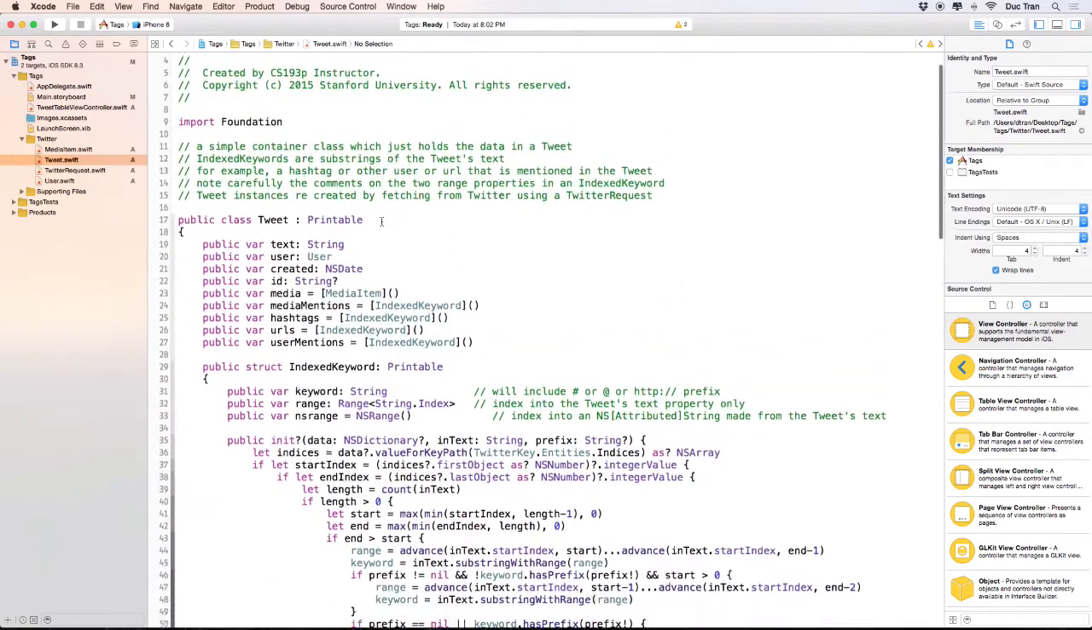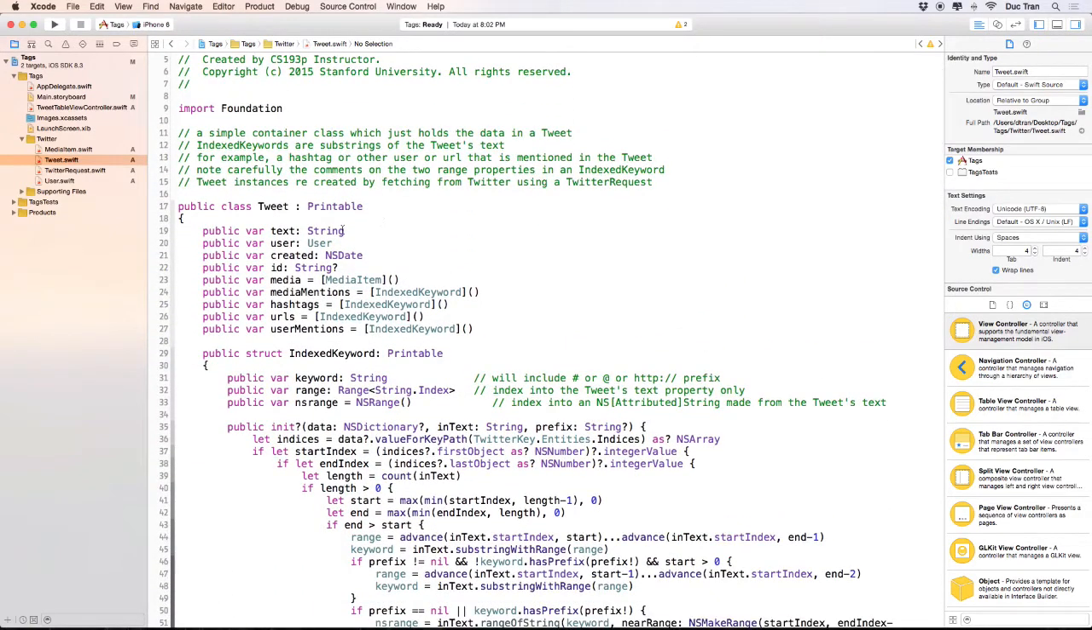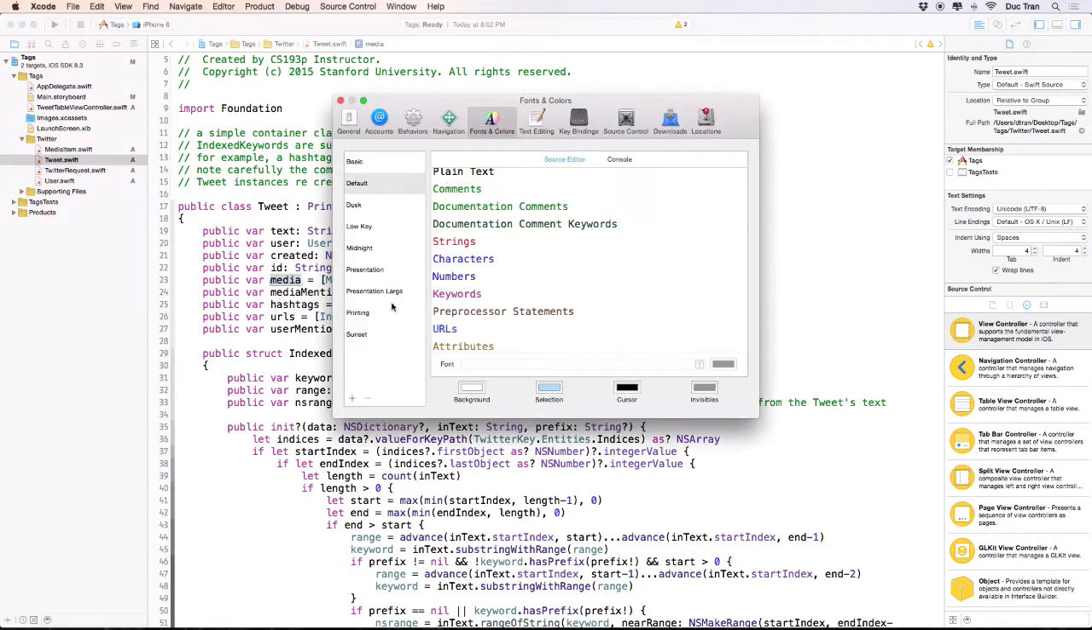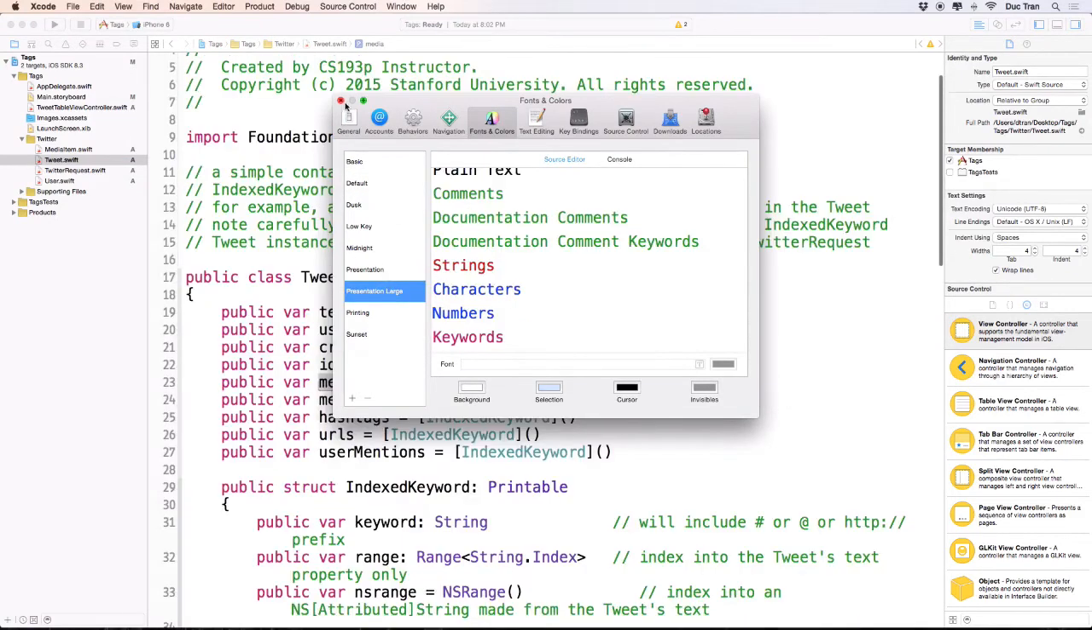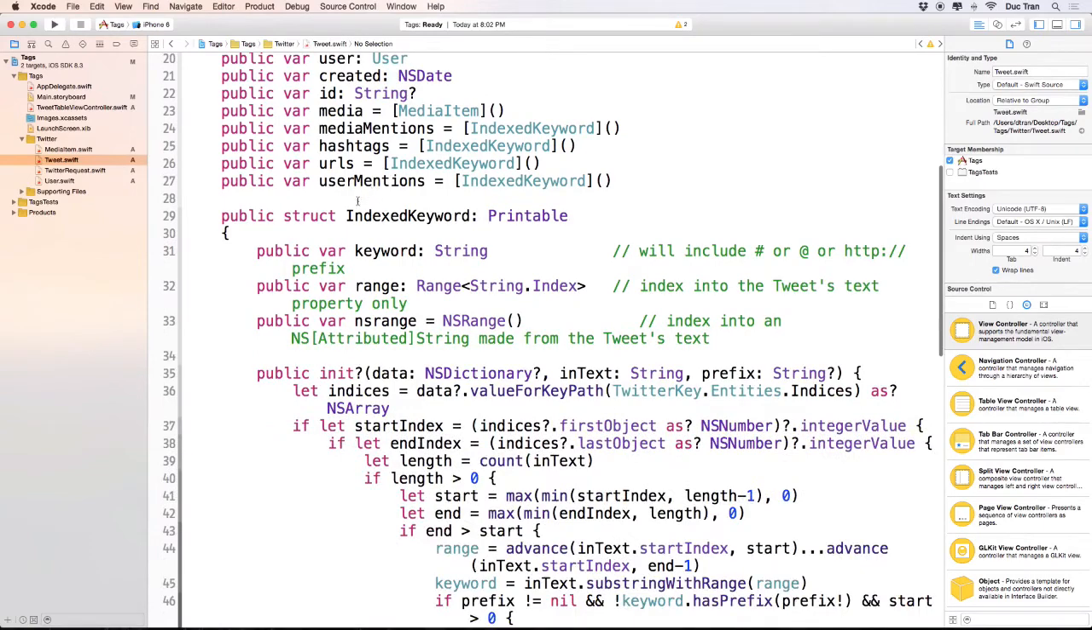This Tweet class wraps around the text and the user. We have the created date, which is an NSDate. We have an ID and media. Maybe I want to increase the size of the font like that. Okay, I hope that you see that. And then you see that we have the user mentions, things like that.